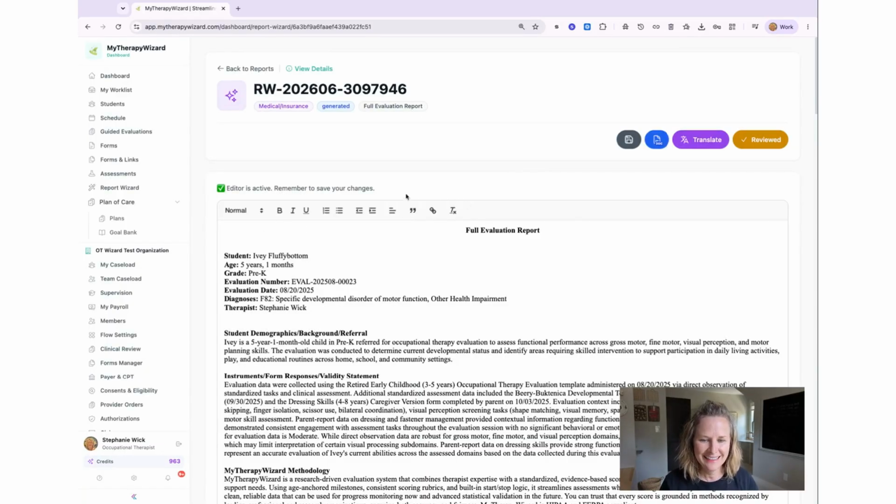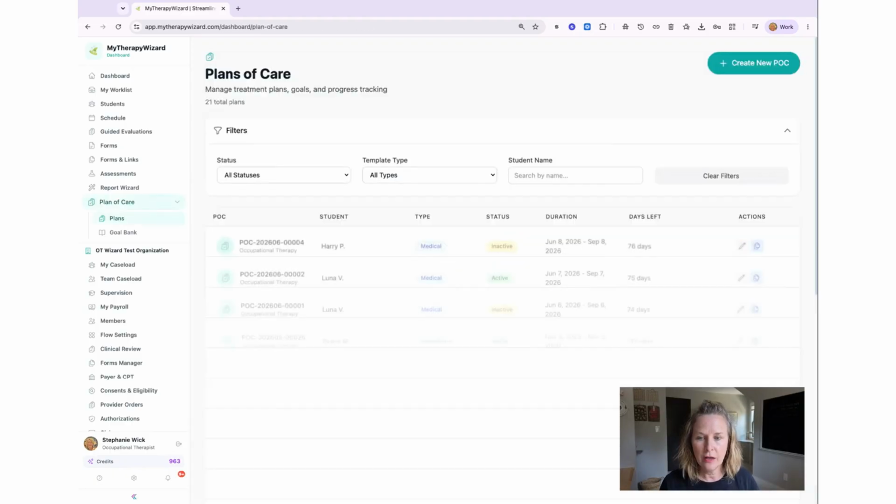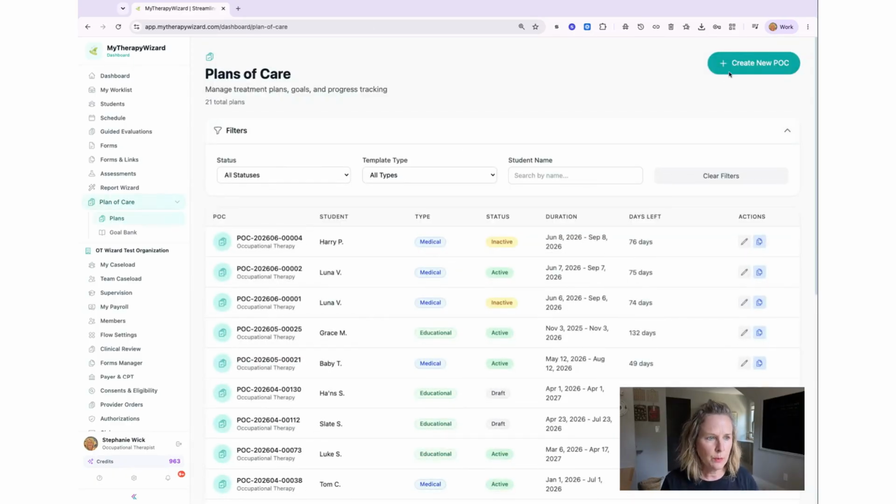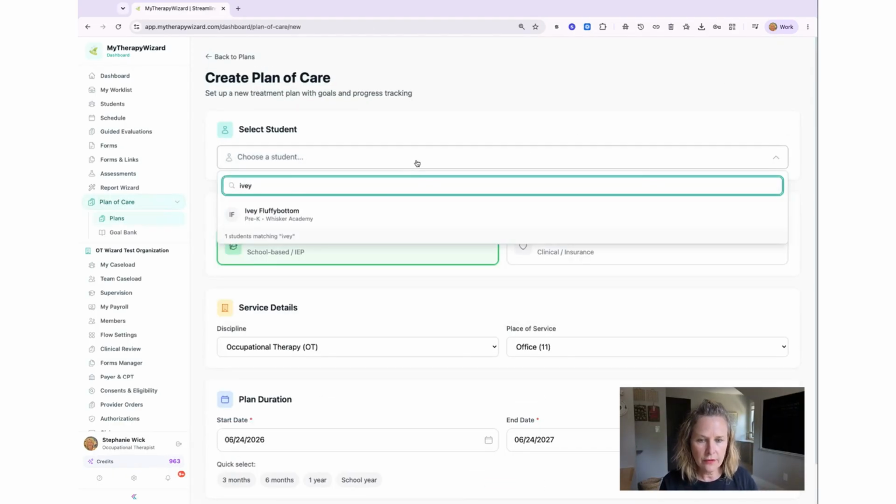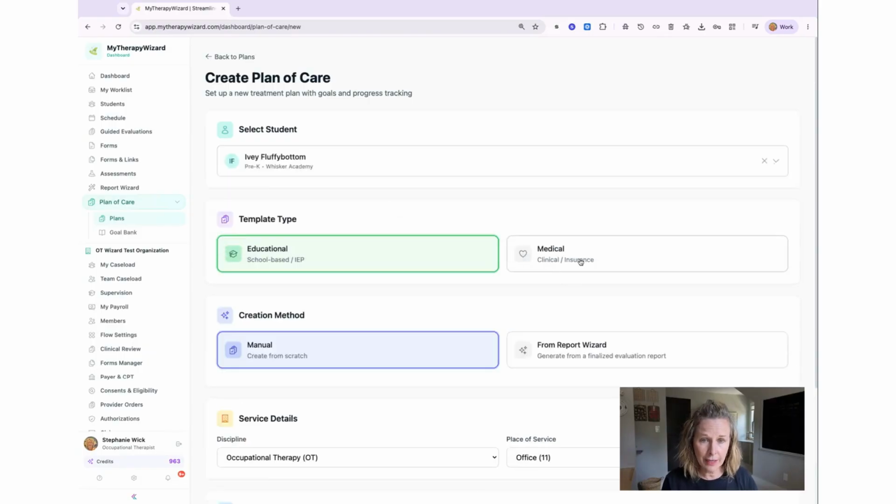Now, the next part that's really cool is, so you've created your guided evaluation here. What do you do next? Well, typically we're going to create a plan of care if we believe that the client needs or qualifies for therapy service. So again, we are looking at occupational therapy on here, but this whole system works the same for all different therapy practitioners. It's just that every report looks a little different depending on the discipline. So next, we're going to create a new plan of care. I'm going to choose Ivy Fluffy Bottom. I'm going to choose medical because I want it to look like a medical plan of care.